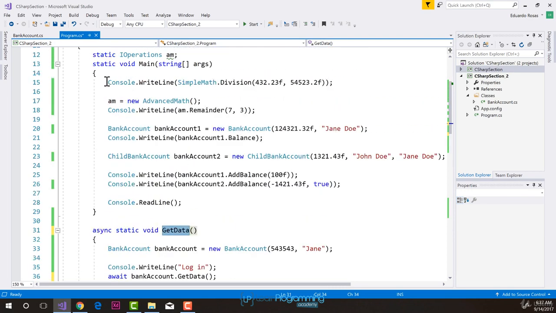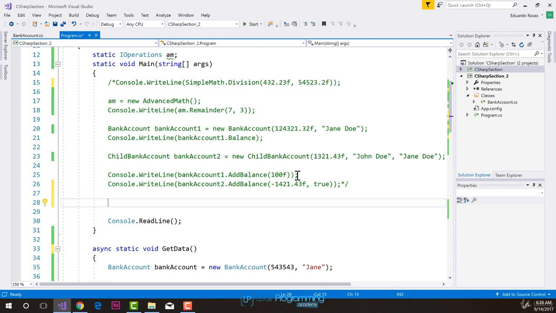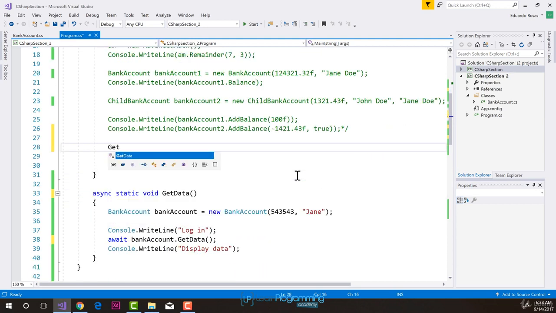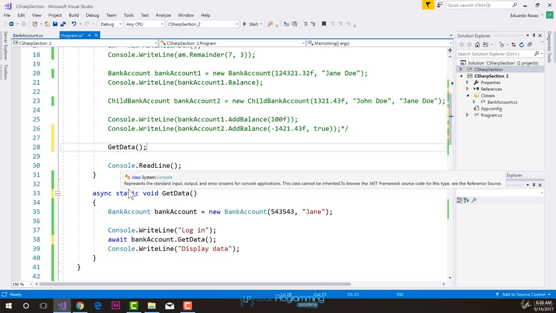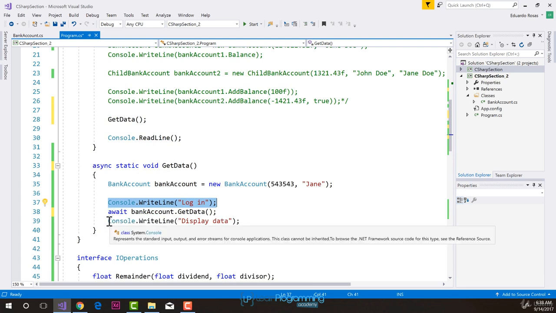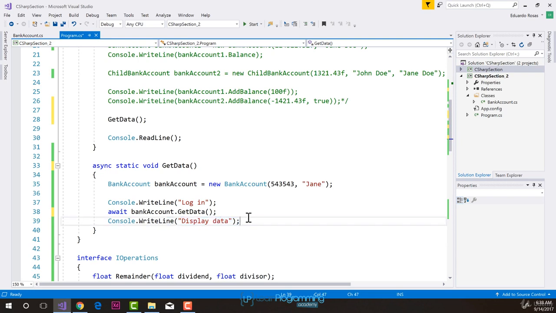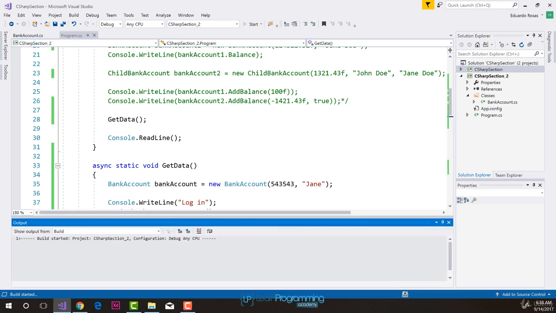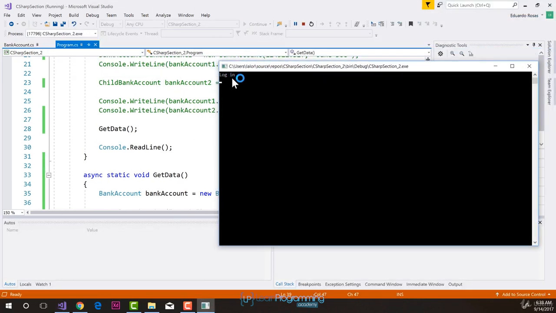And then to test this, I want to comment all of the code that is inside of the main method, except the last line that prevents the console from closing at the end. And right before calling the readLine method, I want to call the getData method. And what we are expecting is for first the login line to be printed, then we should wait for 2 seconds, and only after those 2 seconds should the displayData be printed. So let's test this out on the console, and here it is running, is login, and only after a couple of seconds is the displayData line printed.